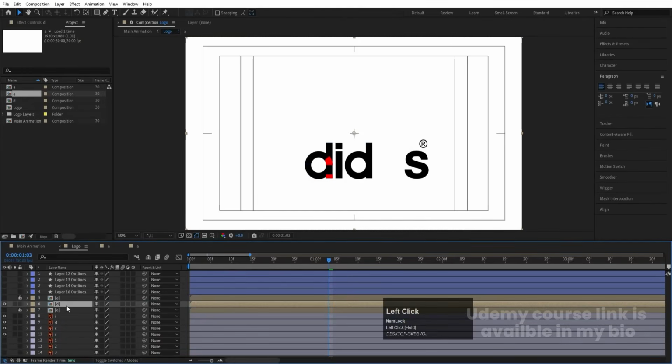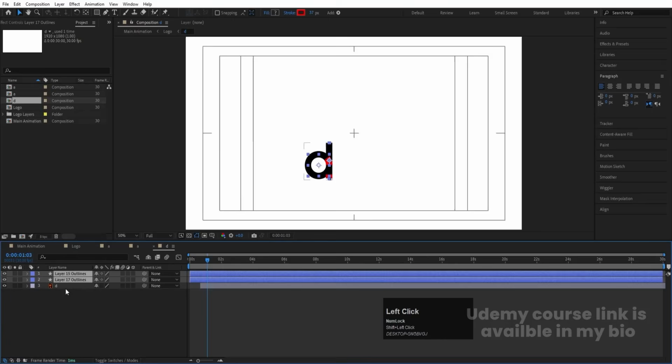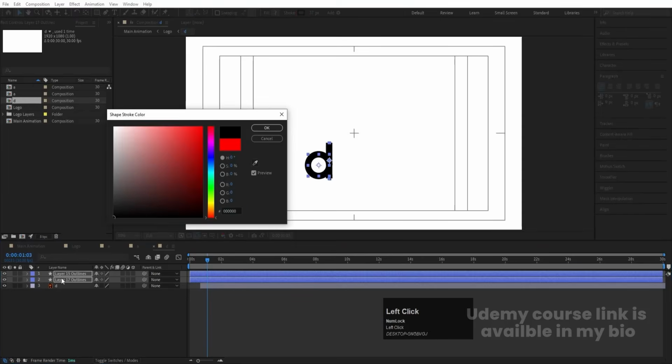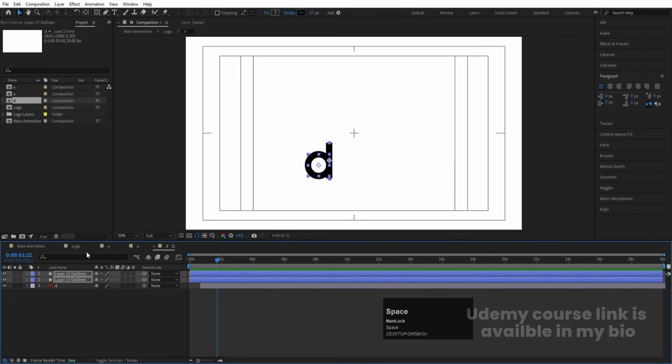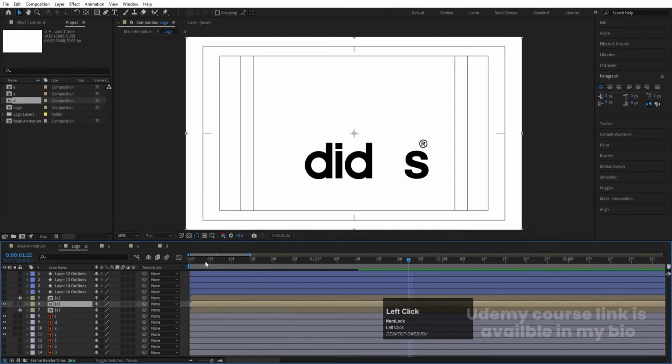And this D should be after this A. Go inside this, select those strokes, and make sure that the color is black. So if you see this now, we will get this kind of revealing animation. Like that. So now after that, let's hide this.